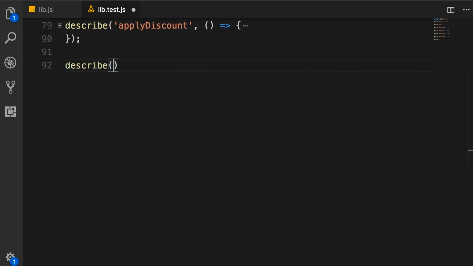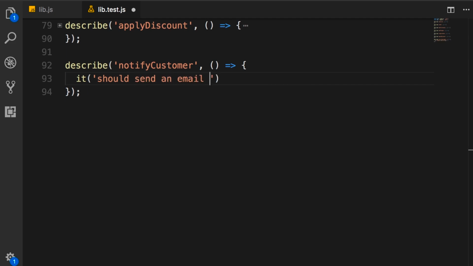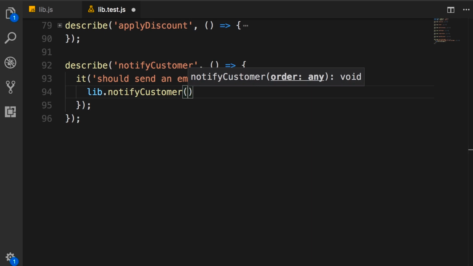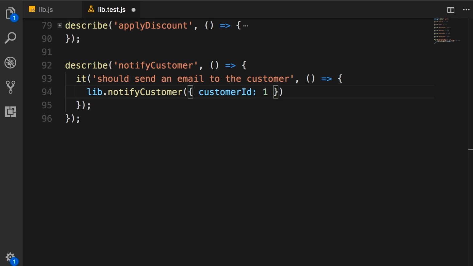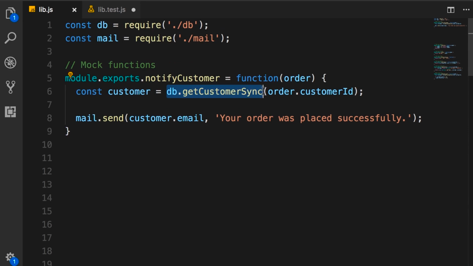One more time, another describe block for the notifyCustomer function. Now, this function should send an email to the customer. So basically we need to call lib.notifyCustomer, and pass an order object. This order should have a customer ID because we're going to look up the customer with the given ID in this method. Now, before we call this, we need to replace the real implementation of the getCustomerSync method of the database object.